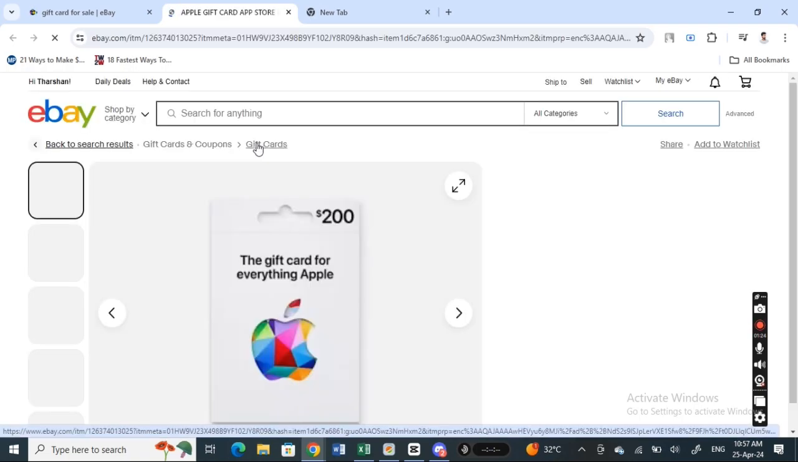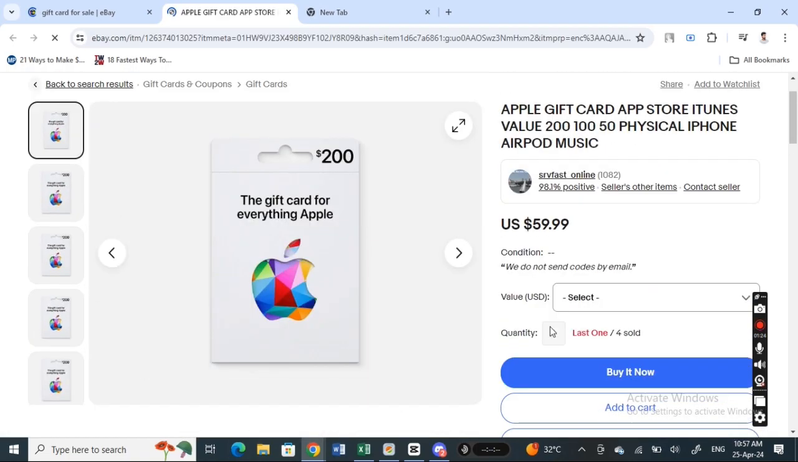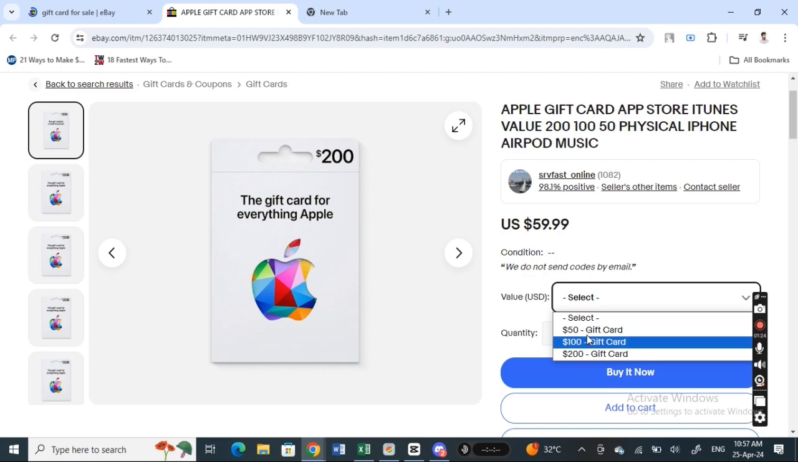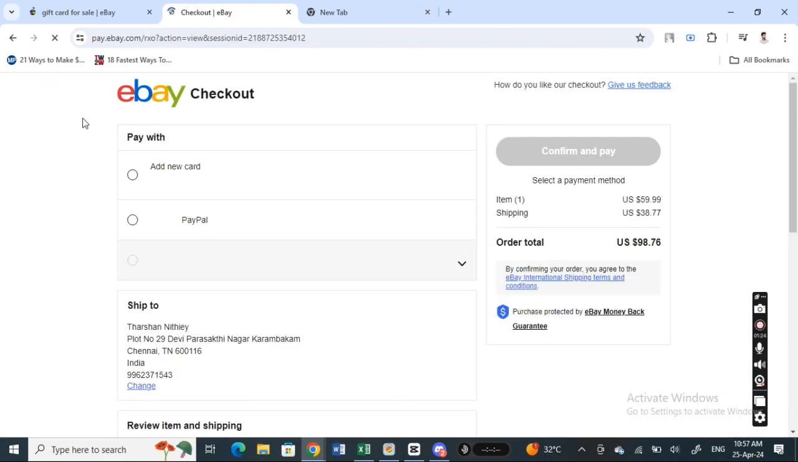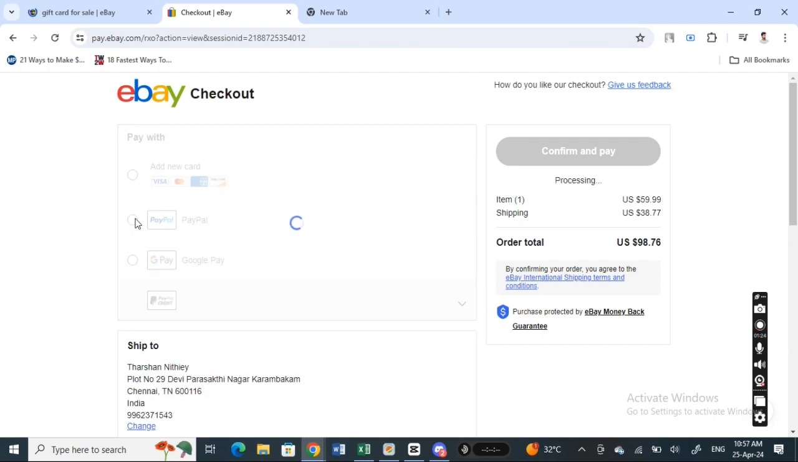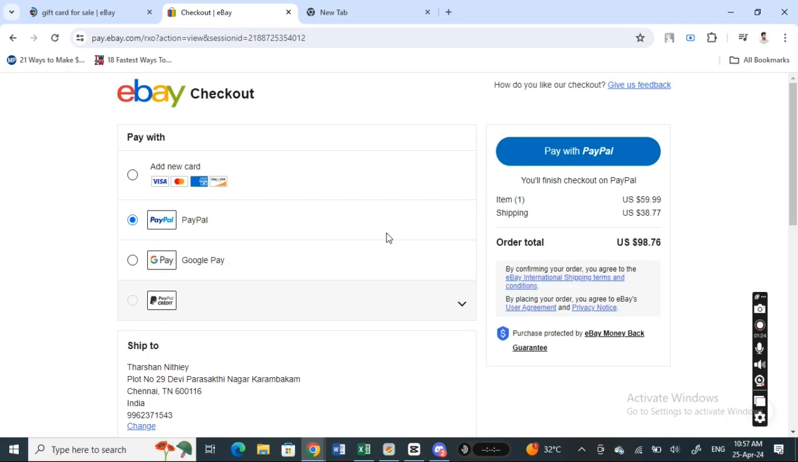If you just choose that, you can just select your value, and that's it. And then if you go to buy it now, it will take you to this payment page here. When you get to this checkout page, if you want to use your PayPal, you can simply select the PayPal option here. Simply select the PayPal option, and then what you have to do is hit on this pay with PayPal option here.